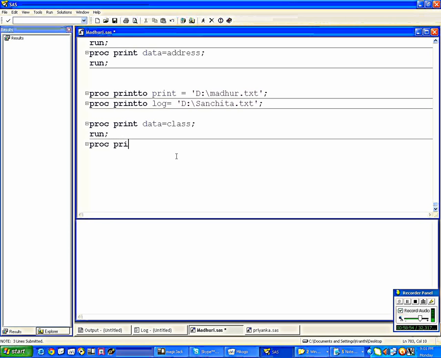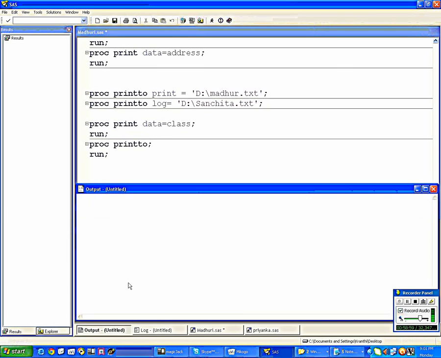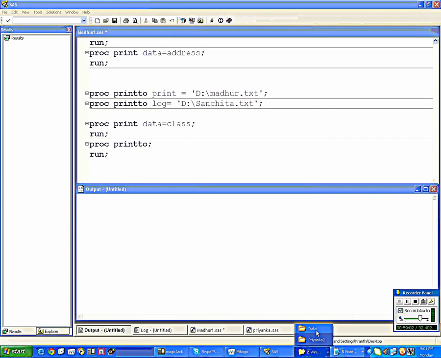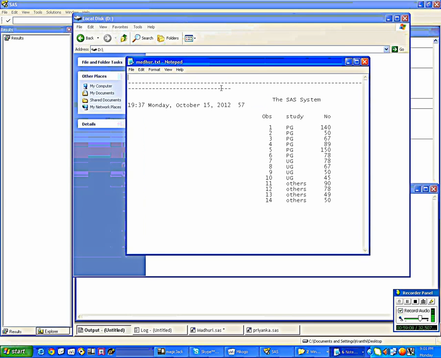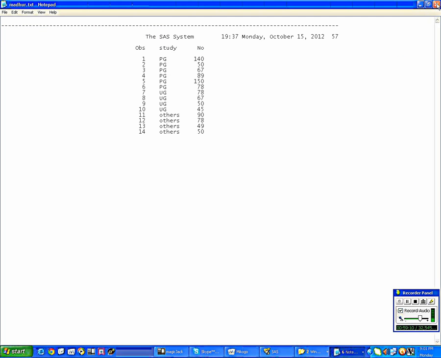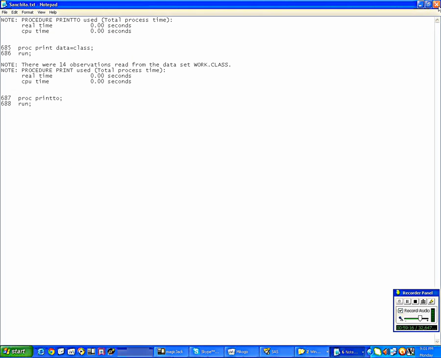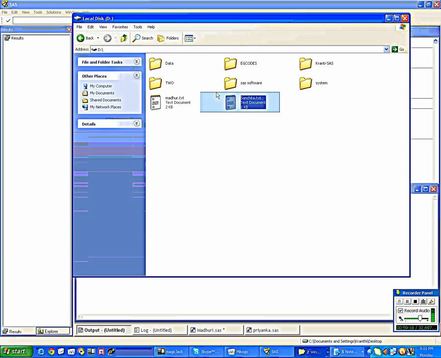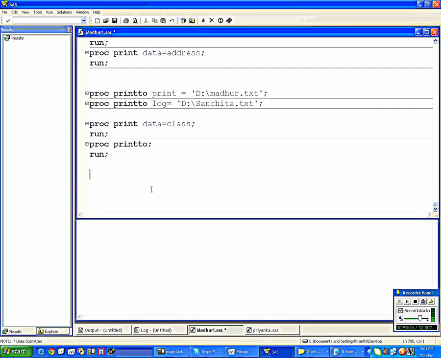And that time use proc printto and submit. See, it has not printed to the output window and log window. Then go to the data. It created 2 files. Open the Madhuri, it contains the output, like the output window content. Open the Sanchita, it contains the log content. Means you can redirect the log location and the output location to some external files using this proc printto. We are printing the log to one file and the output to another file. So this is called proc printto.